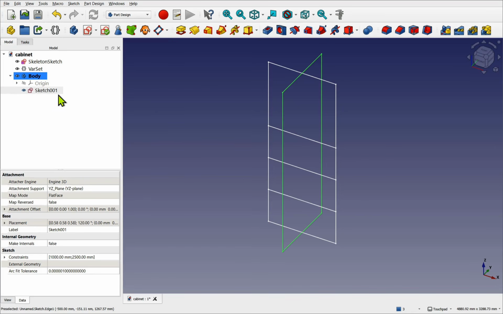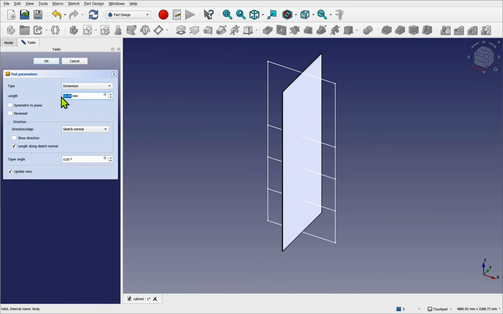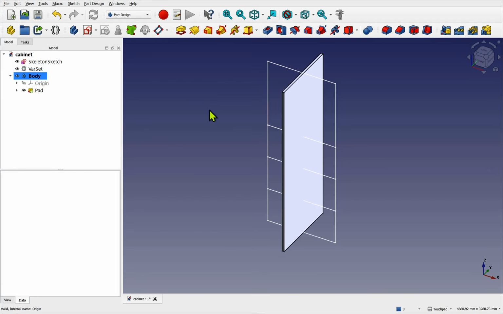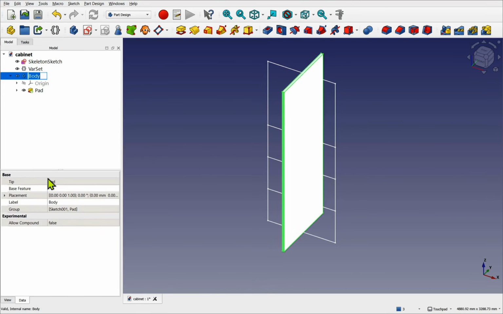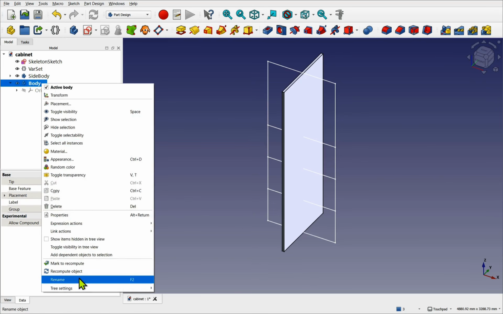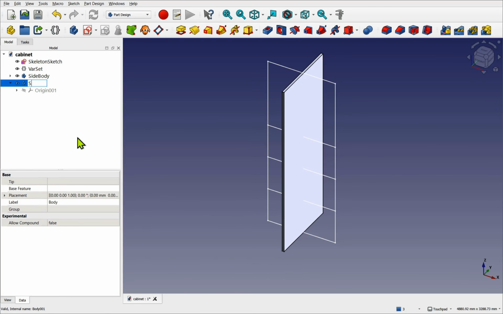Let's select the sketch and create a pad. The length, I'm going to set to 30 millimeters and hit OK. So this body is the side body. Let's rename that and set that to side body. Next, let's create a very simple shelf, which also I'm going to use as a top and bottom. Let's type in shelf.